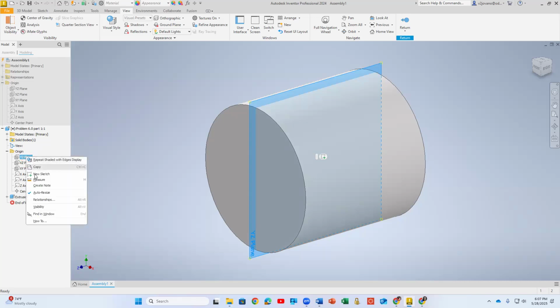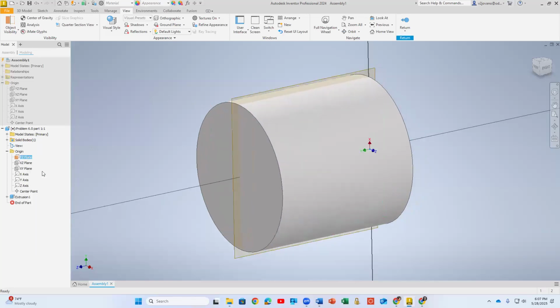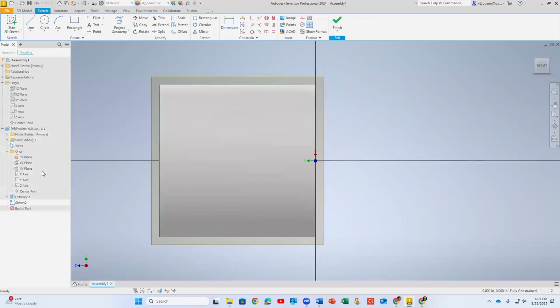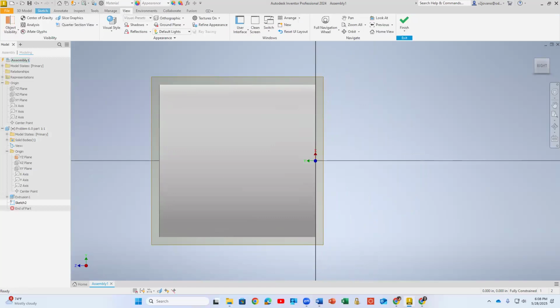If you want to make it visible, it's very simple. I can change visibility, you see, like this. And I can always change that anytime, right click. I can change visibility back, so I don't see it. So they want you to create a new sketch in the YZ plane, no problem. Right click, new sketch.